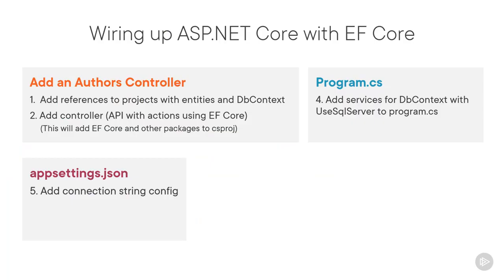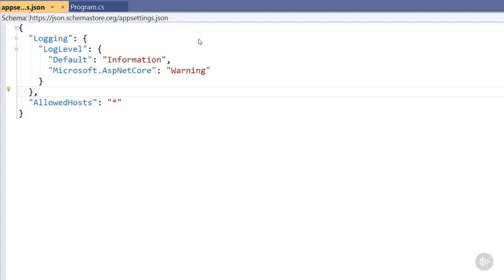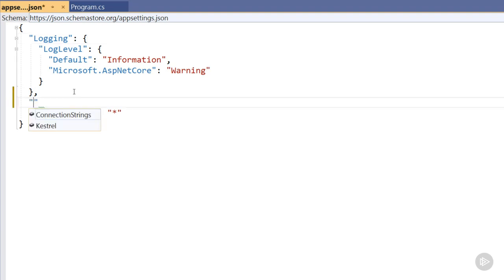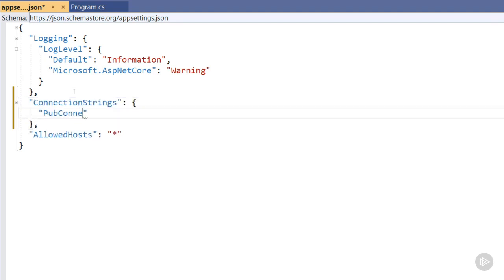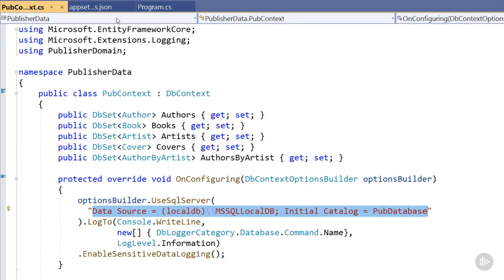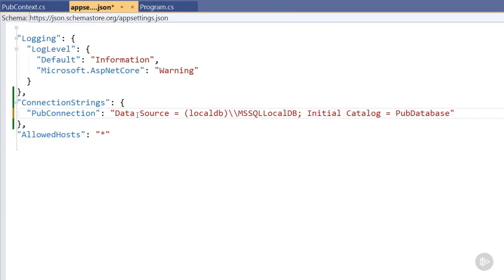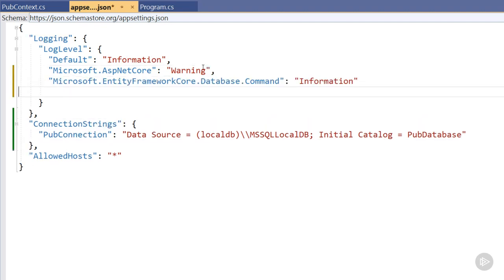Rather than hard-coding the connection string, I'll put it into the app settings file. And at the same time, I'm going to specify the EF Core logging information that I want to be output. This is a JSON format file, and it already has some default configuration set up for logging. So I've just added in a section for connection strings with one named PubConnection, and its value is the same connection string we've been using all along for the Pub database. But I also added something to the logging section.